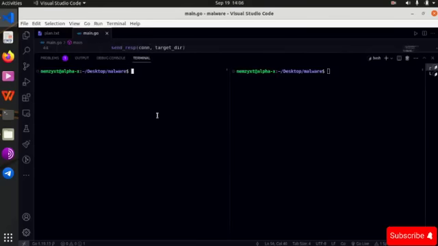Now, to test our malware, with me here are two terminals, and on one of them, I'm going to start a netcat listener on port 1234, and on the other terminal, I'm going to start our malware. So let me start our netcat listener.